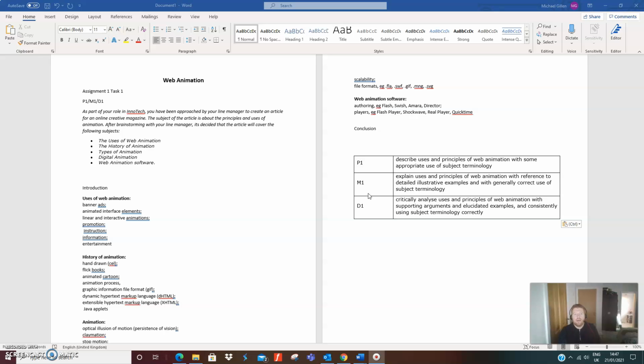As part of your role in Nanotech, you've been approached by a line manager to create an article for an online creative magazine. The subject of the article is the principles and uses of animation. After brainstorming with your line manager, it is decided the article will cover the uses of animation, the history of animation, types of animation, digital animation, and web animation software. The thing I love about this is that you've covered every single bit of this already in computer animation. It's a matter of just re-putting work together.